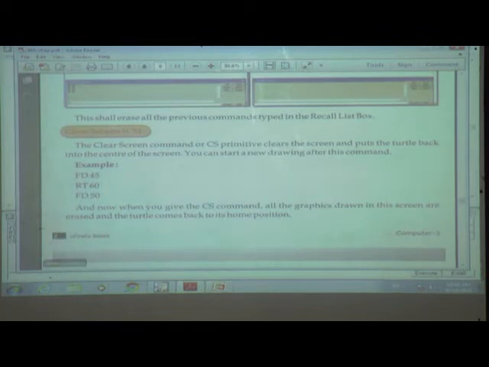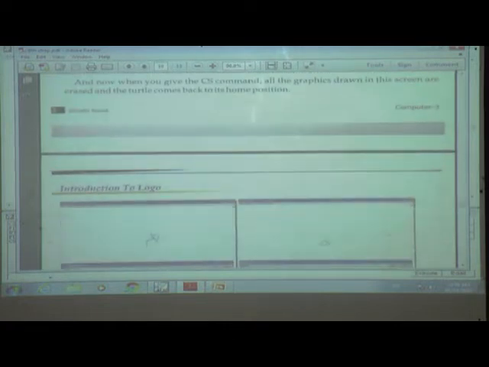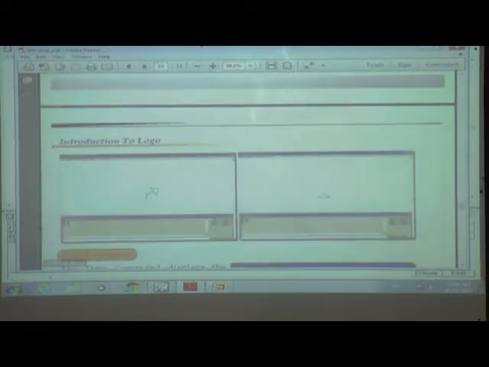Now when we give the CS command, all the graphics drawn on the screen are erased and the turtle comes back to its home position. It is our starting position, and when we type CS, afterwards we can see this window.